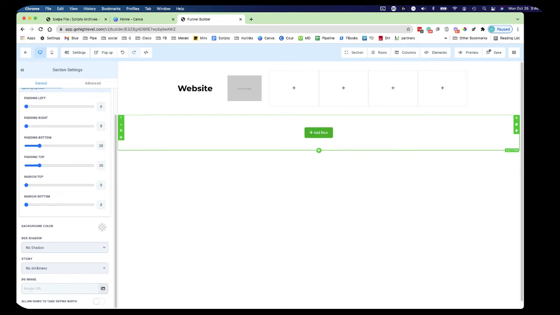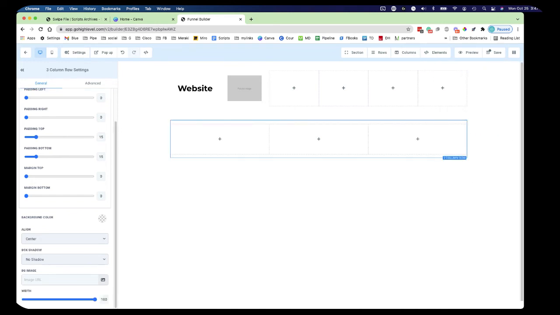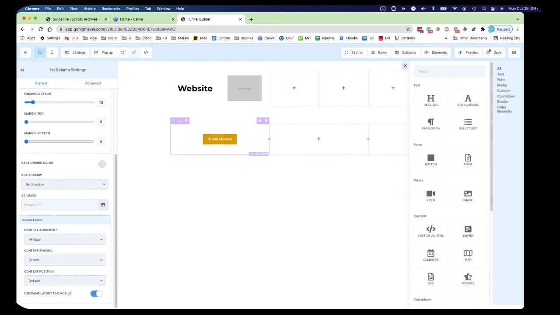So now that we have the section, we want to go ahead and go back to adding rows. Or I'm sorry, adding columns. I only want this to be 3 columns this time. So as you can see, it's got 3 columns. In each column, I'm going to have an element.